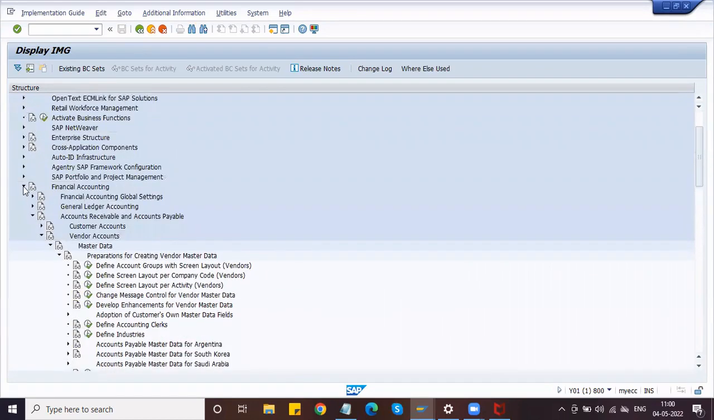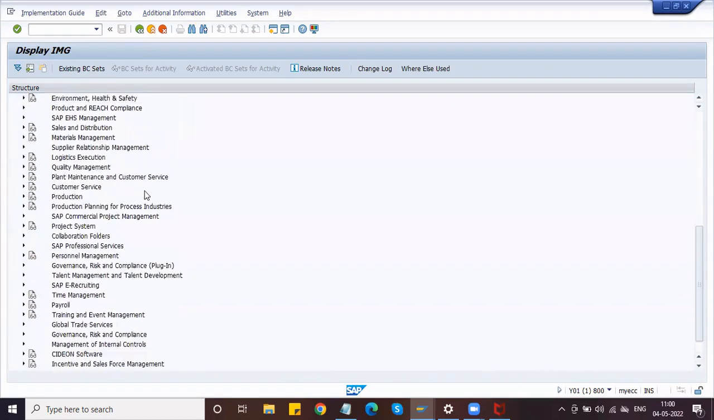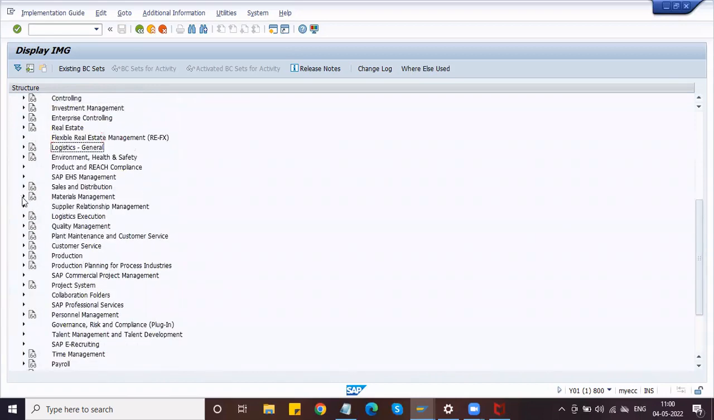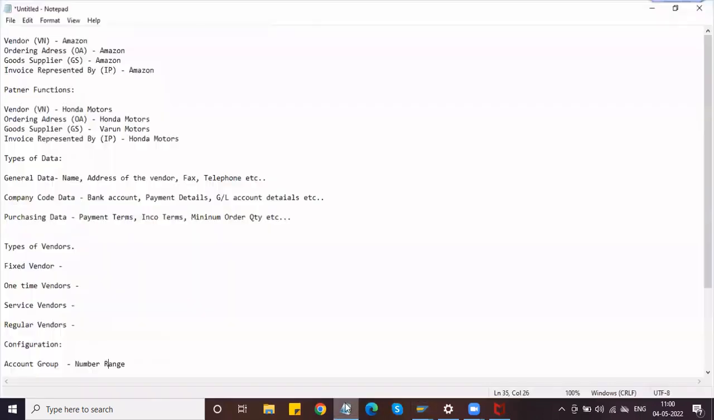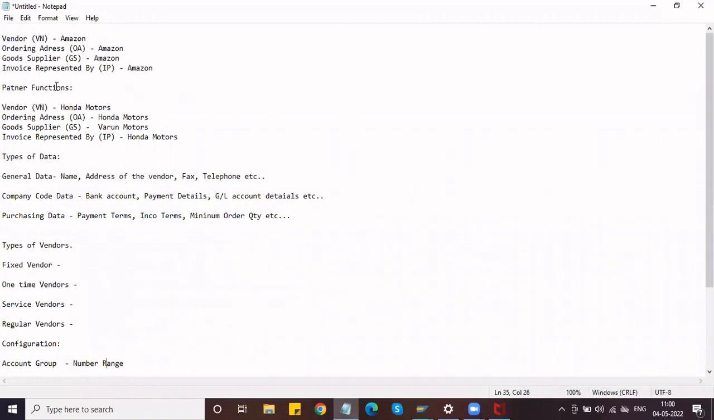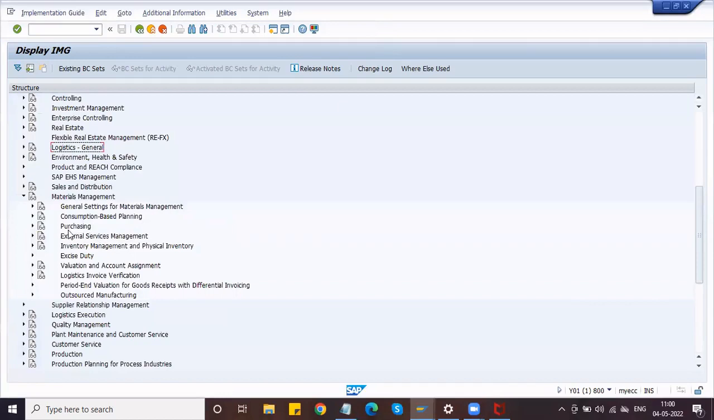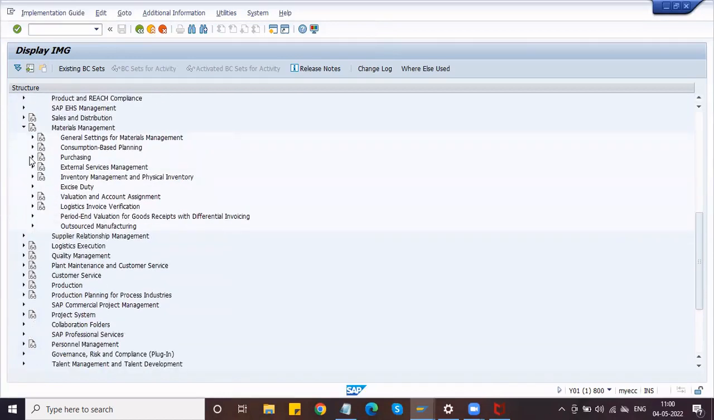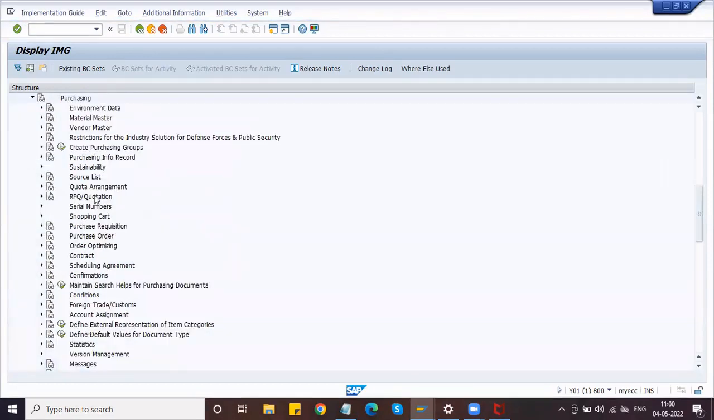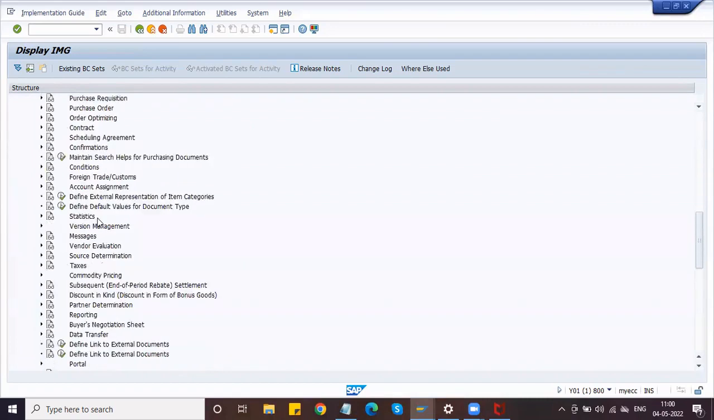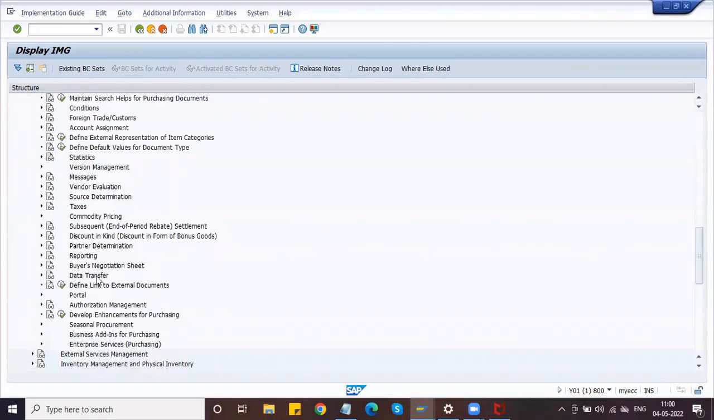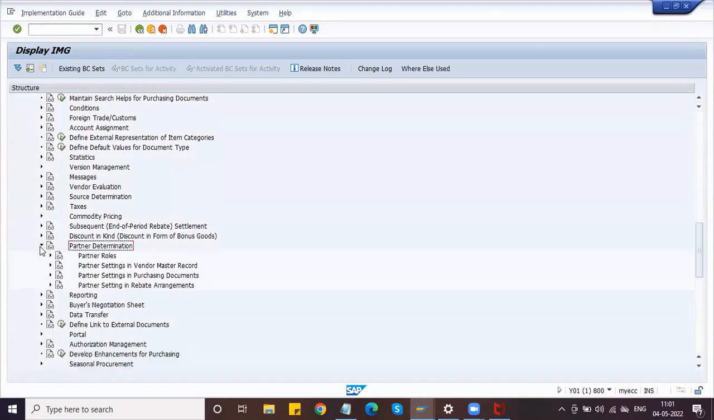Close this financial accounting. Now go to materials management. We need to define the partner functions. Okay, VN, ordering address, goods supply. These are standard partner functions, but we need to assign them to our account group. See, I will show you that configuration. Go to purchasing, and see here, partner determination. Go to this partner determination.